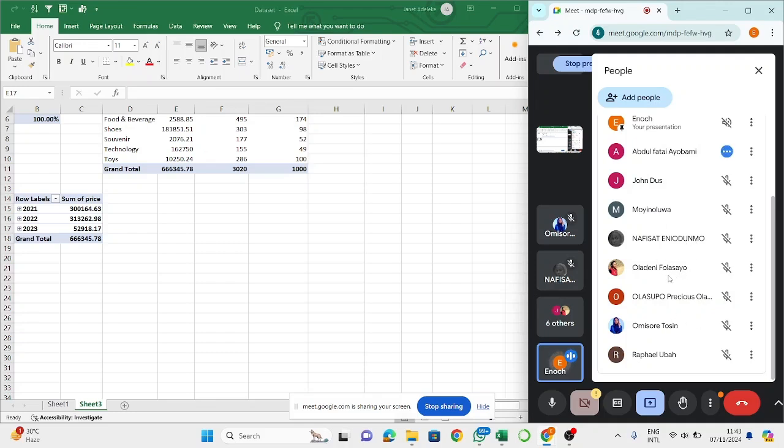Okay, Oladeni, Folashayo. Good afternoon, ma. Hi Abdul. So what is data visualization? Data visualization is like an approach to data management that I think allows an application to retrieve and manipulate data without requiring technical details. Okay, thank you. All right, so Folashayo, please can we hear from you? What do you think data visualization is?